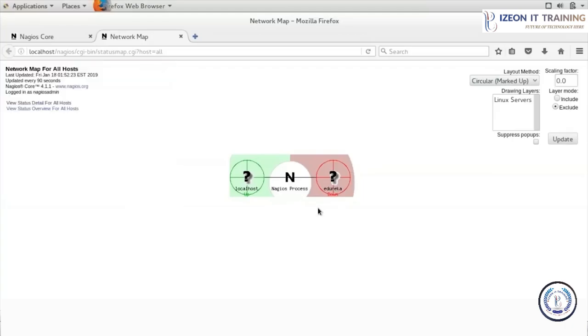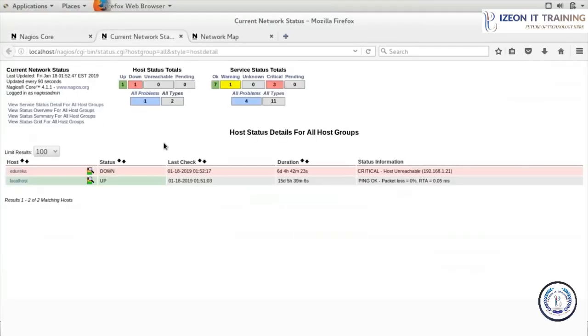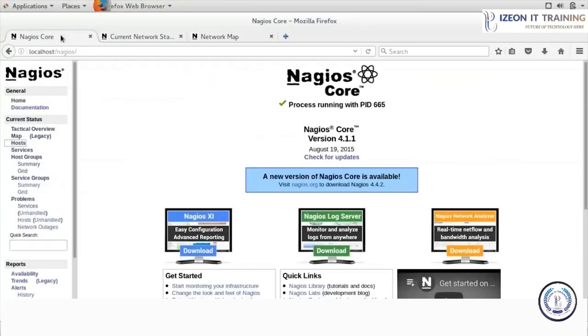The remote host is currently down. That's why you see it like this. When I'll be running it, I'll be showing you how it basically looks like. Now, if I go ahead and click on host, you will see all the hosts that I'm currently monitoring. So I'm monitoring Edureka and localhost. Edureka is basically my remote server, and localhost is where my Nagios server is currently running, right? So obviously it is up, and the other server is down.